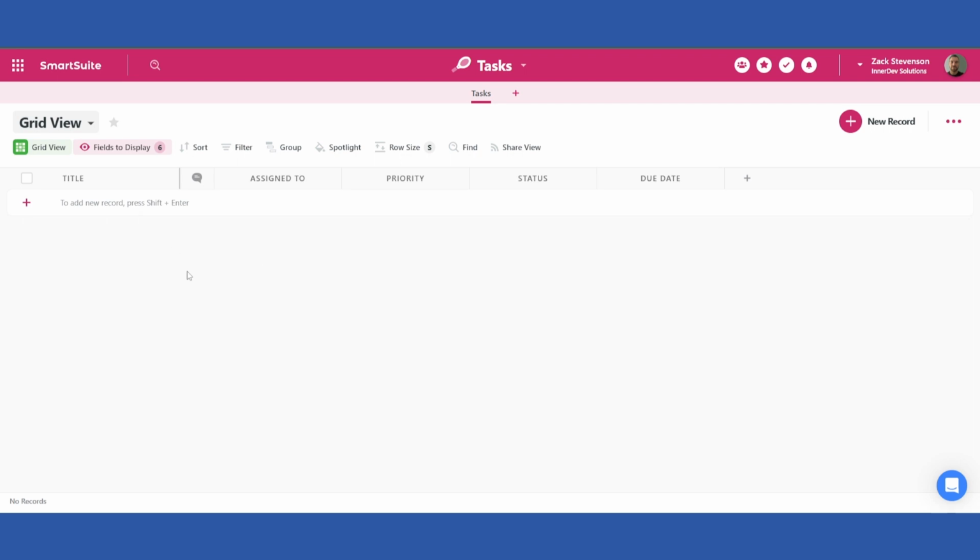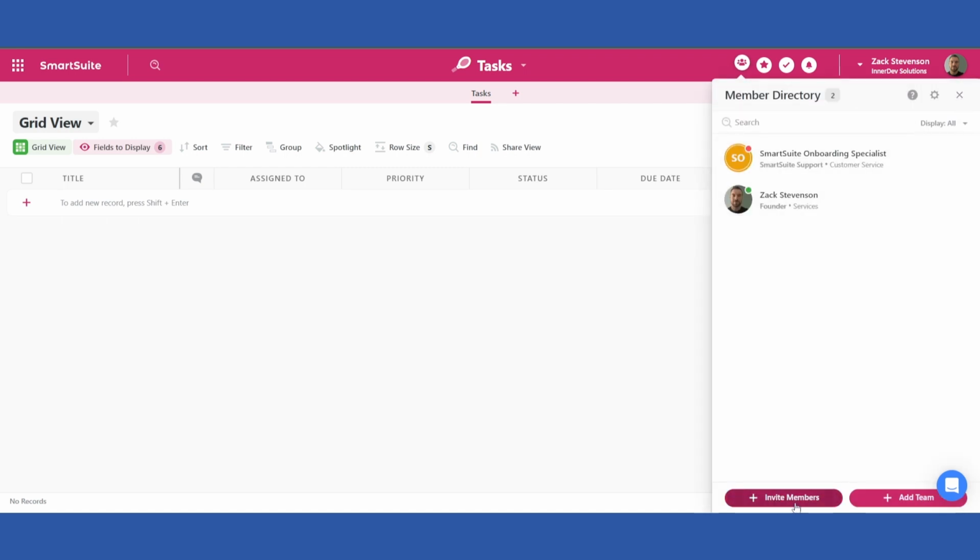But to get started here, I will show you in a few minutes how to get a task management system set up for you and your team. So you can add new members to this. You can invite other employees or team members via the member directory. You click invite members, that's all you have to do, and then add their email address and they can create a free account as well.